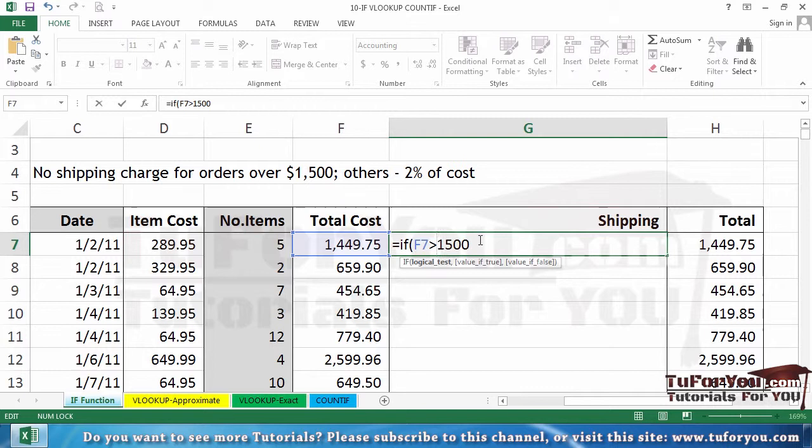Notice that the wording below, right now logical test, is in bold print. As soon as we put in the comma, the focus shifts to value if true. When this is true, we have an answer and it's going to be 0 or blank. Let's put in 0 here. If the order's over 1500, there's no shipping charge. When that test fails, in other words when the cost is not over 1500, we're going to put into calculation 2% times the cost.